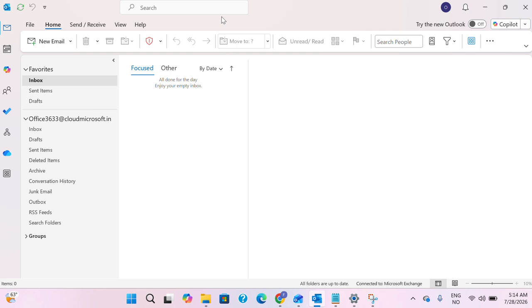Hello all. Today I'm going to show you how to retrieve older emails in Outlook. Sometimes emails which are older than a year or maybe 6 months will not be visible when you search. So if you are missing some emails which you already received, this is what you have to do to fix it.